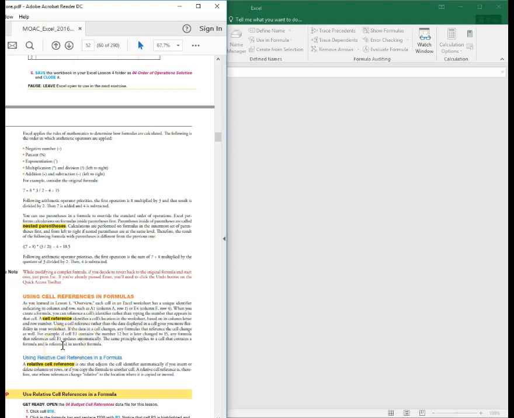Generally, when you're working in Excel, this is the way you're going to enter your formulas, using the cell reference rather than typing in the number. This is because many times in Excel, your numbers might change later. And if you use a cell reference, the result of your equation updates automatically. It also talks about relative cell reference. It is one that adjusts the cell identifier automatically if you insert or delete columns or rows, or if you copy the formula to another cell.